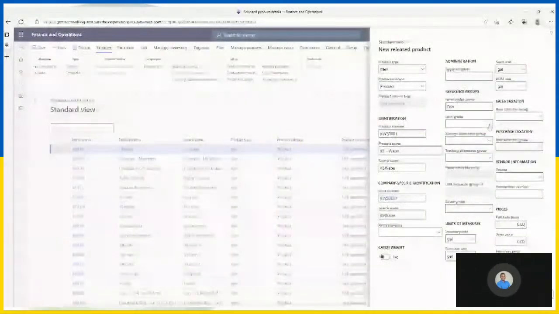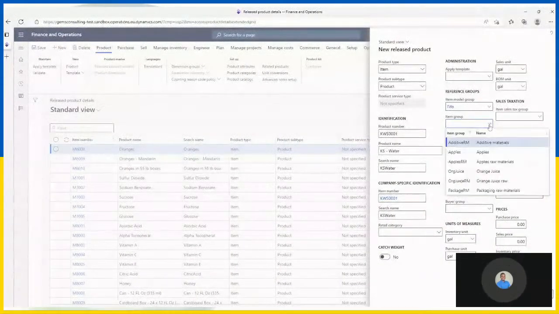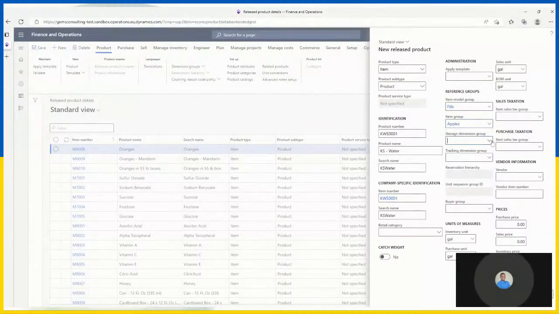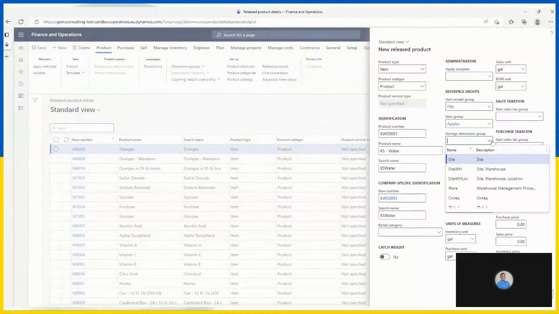Then the next thing I want to pick is the item group. The item group is used for postings. So here I'll pick any one of my choice. Then we have the storage dimension group. I spoke about the storage dimension group earlier to tell the system how I want to store my items in my inventory. So here I'll pick site and warehouse.